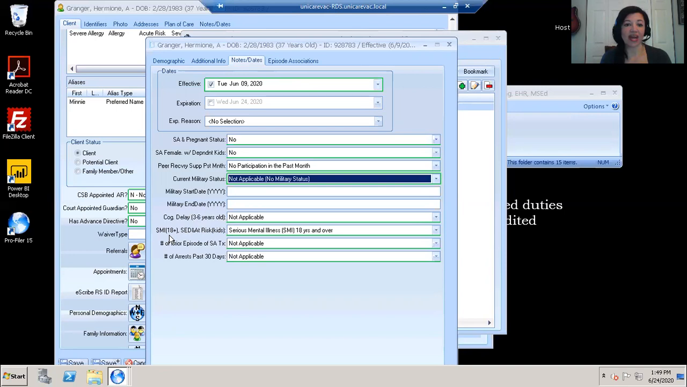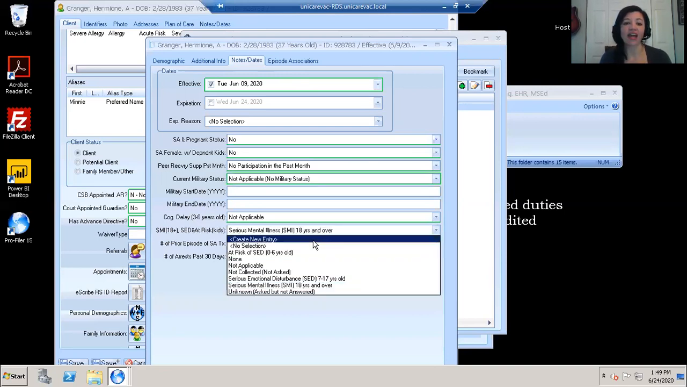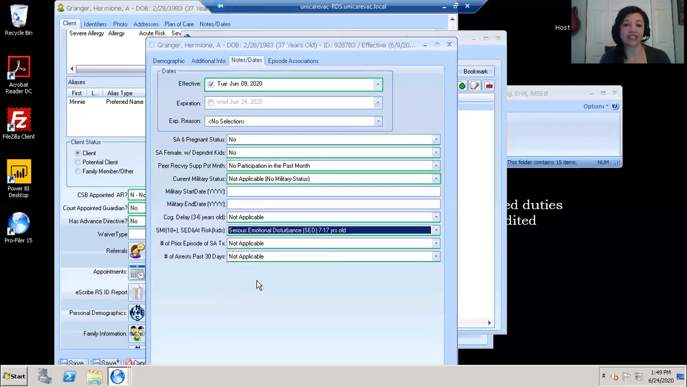is this next one, SMI, SED, and at risk. Okay, Hermione, my practice client, is 37, so that is over 18. So if I have her in as SED, which is serious emotional disturbance from ages 7 to 17 years old, the state is going to flag this as an error and our record will not be able to send out and be completed. Okay, so make sure the age matches the age of the person. So just make sure you look at these details when you're making these selections.